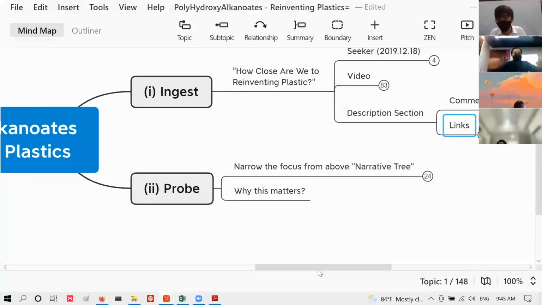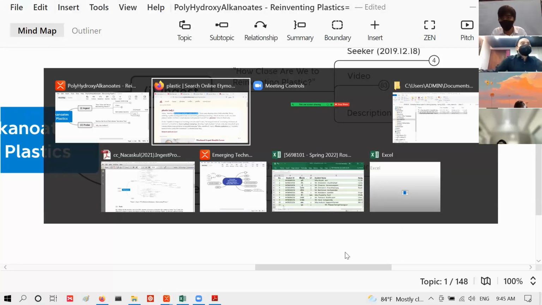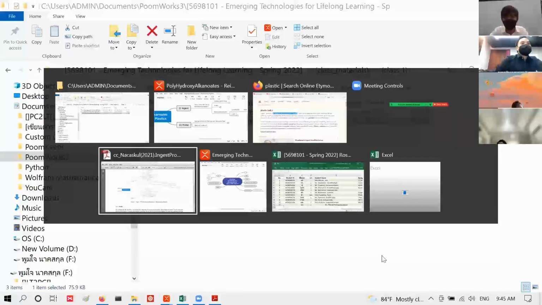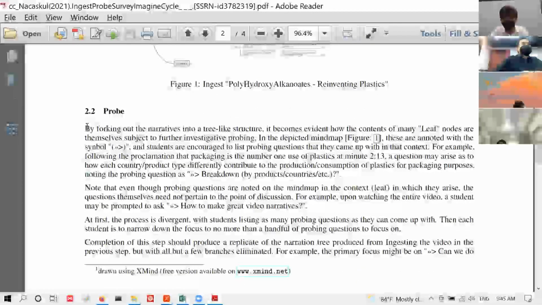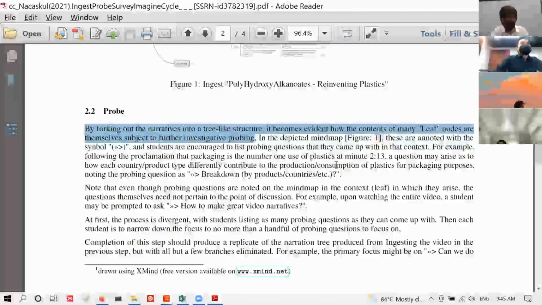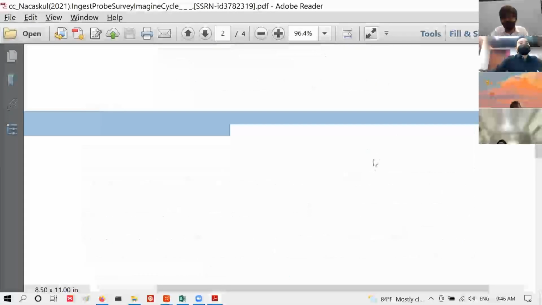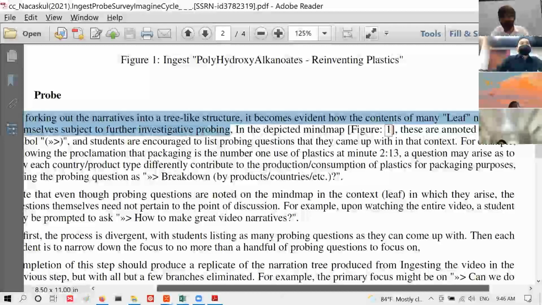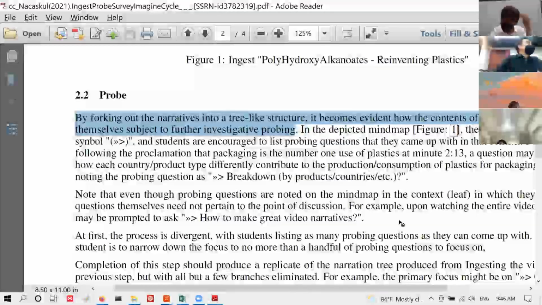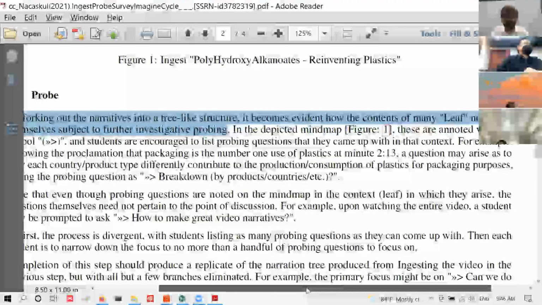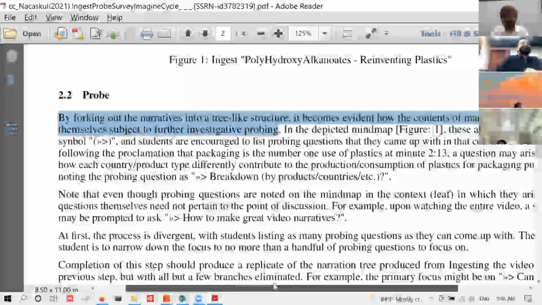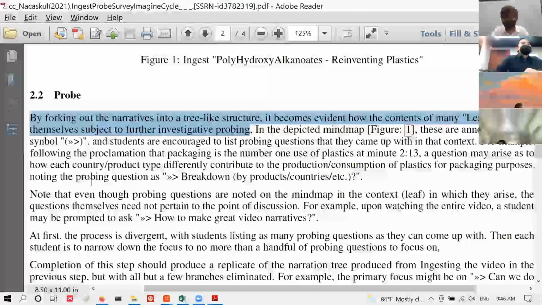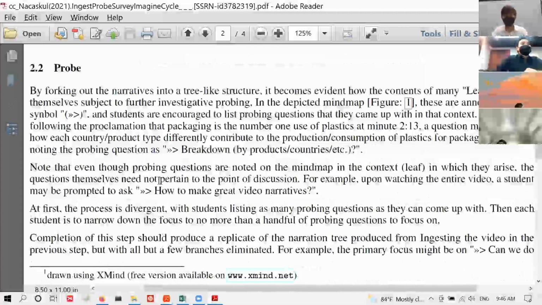So anyway, this is in the paper. Let me show you. Right. So I just kind of expanded this. And so by forking the narrative into a tree-like structure, it becomes evident that content leads have many leads, which are themselves subject to further investigative probing. Okay, so this is notated with the triple.